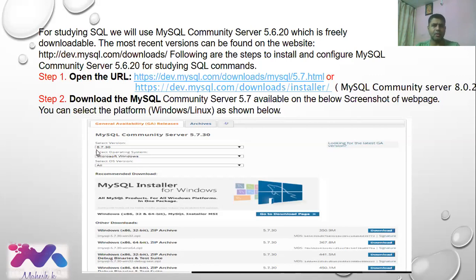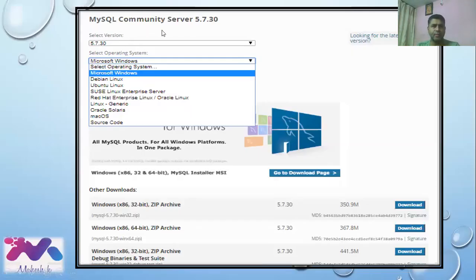This is a screenshot. Select version 5.7.30, and select the operating system you need. You have to specify it here and select the OS version. The list of MySQL software is available per different processor: 32 bits, 64 bits, again 32 bits, 64 bits, for various categories, so you can download it. In the next slide, the same thing, where you can select the different types of operating system that support MySQL.